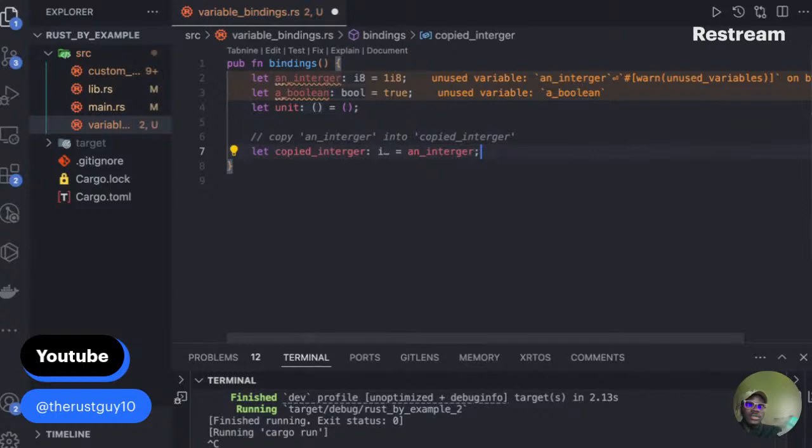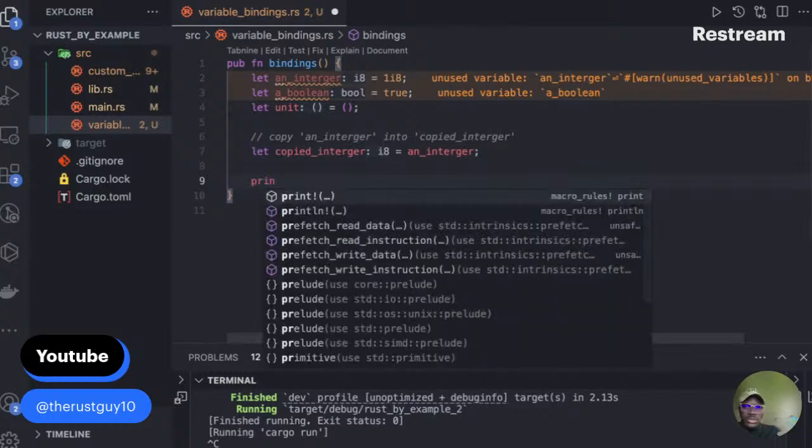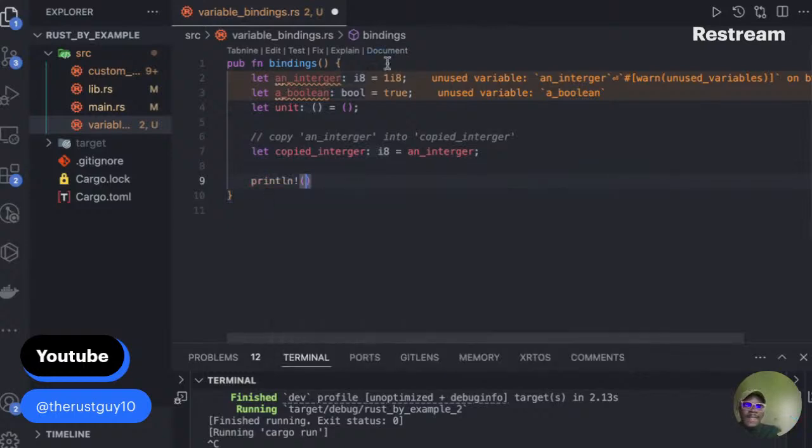So we can do this, right? You can now see that this variable, copied_integer, is now a type of i32. So Rust analyzer is automatically saying that this is an i32 type, which is what we had explicitly set it to be here on line 2. So let's go ahead and print some things to the terminal. I'll just do println. I'm going to print 3 things, and I'm just going to duplicate this into 3 places to save time.